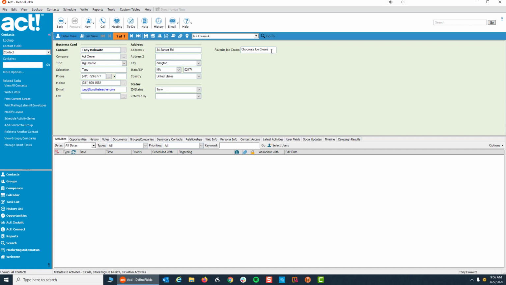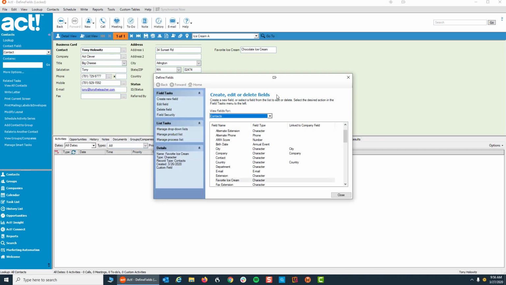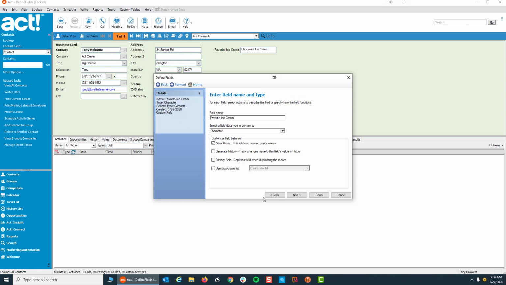So when I first created this field, I didn't go towards this. So let me show you how that works. By going back to Tools, I'm going to go to Define Fields, but this time I'm going to edit a field. I could have done this when I first started, but I chose not to. So here's favorite ice cream right there, and I'm going to go Edit Field. Now, at this point, one of the options here is Use Drop-Down List. In here it says Create New List, and I'm going to leave it at that.